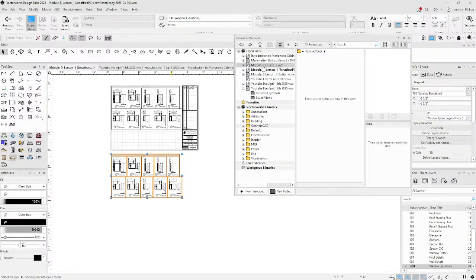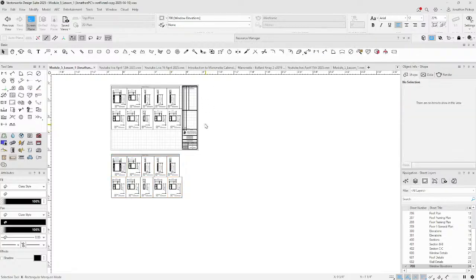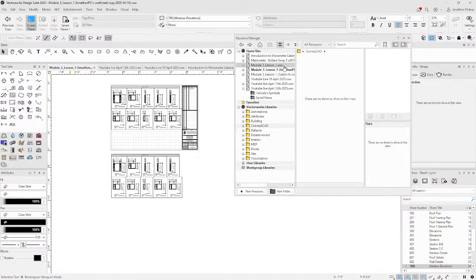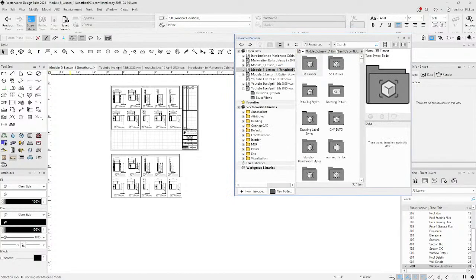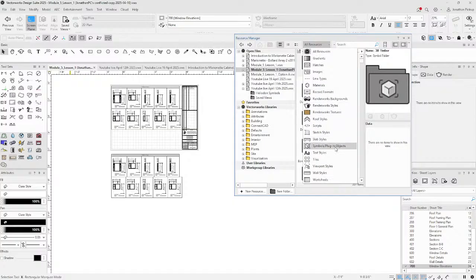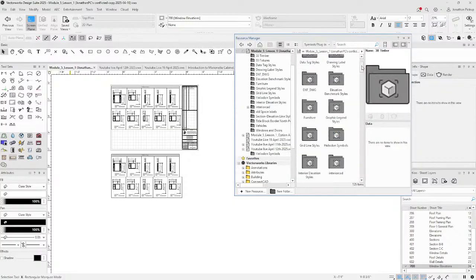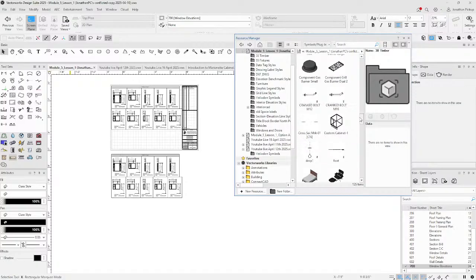which file am I in at the moment? Lesson 1, Jonathan. Cool. So my graphic legends is a style, but its resources are also considered to be a symbol and plugin object. And you can see there's lots of them in here already.